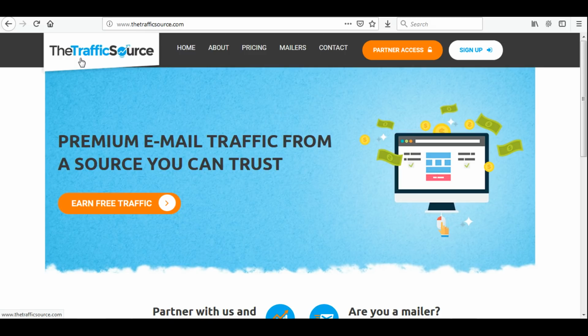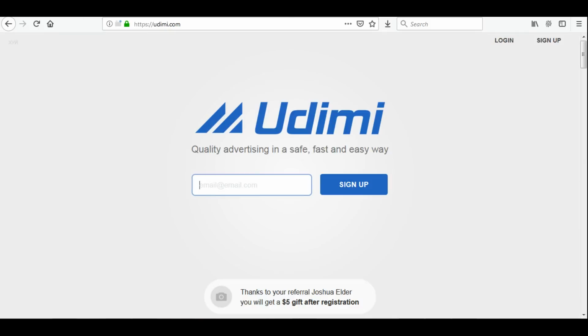So let's say you buy 100 clicks to go to your website. What they'll do is continue to send your email out until they get 100 clicks, or 100 people that go to your website. So they continue sending out emails until you get your 100 clicks or the amount of purchase emails. So there's that one, and then there's also Udemy.